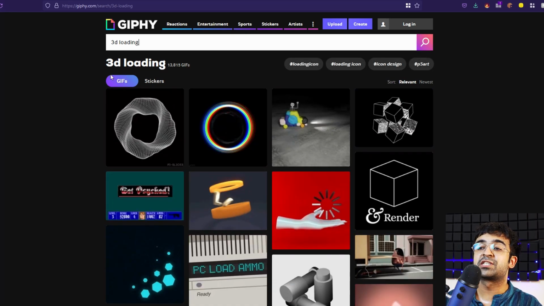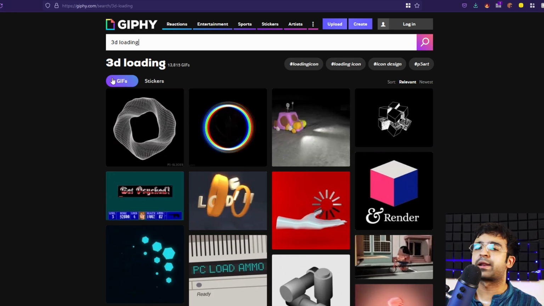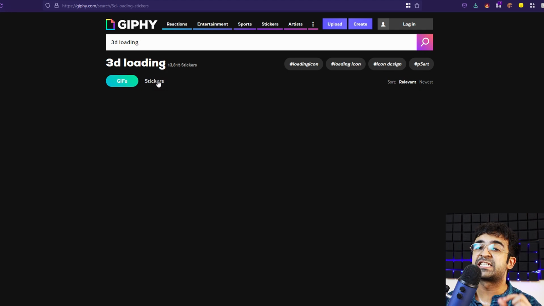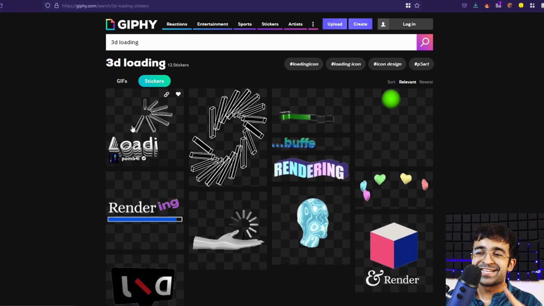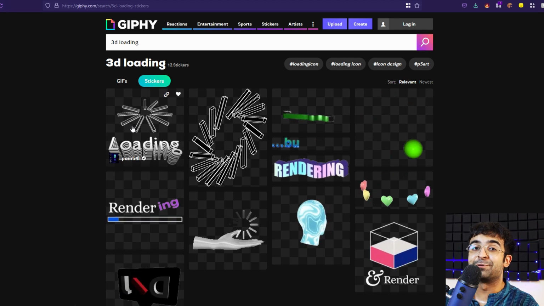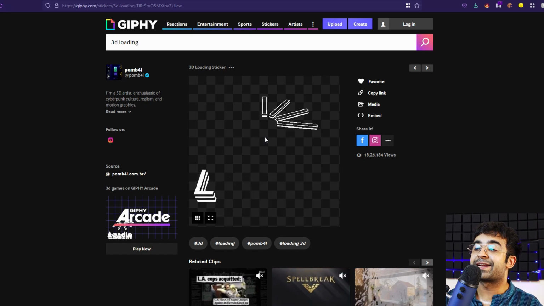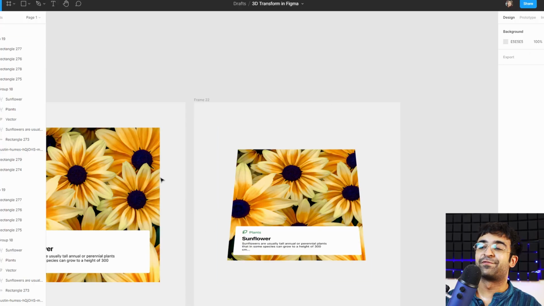And instead of searching for a GIF, because a GIF will always have a solid background. We don't need a solid background. We need a transparent background. So I'm going to go to stickers. And under stickers, the first thing that we see is the loading animation that I had used initially. I'm going to use this first loading animation, right click, and I'll say save image as. Now let's get back to Figma.